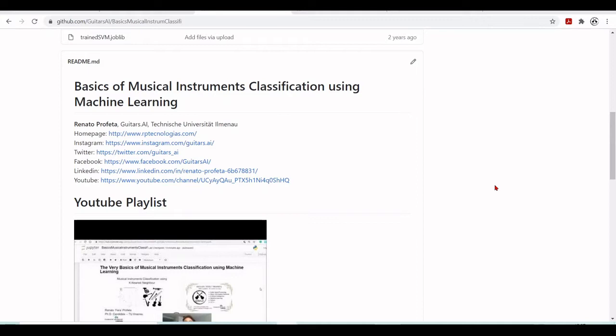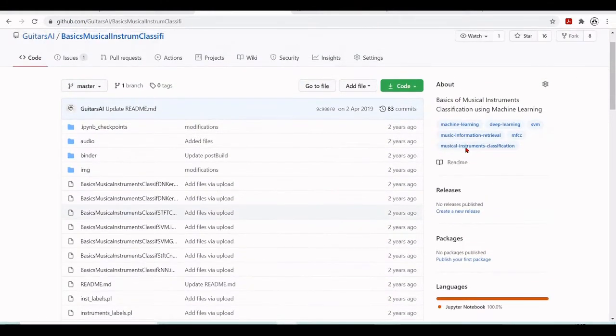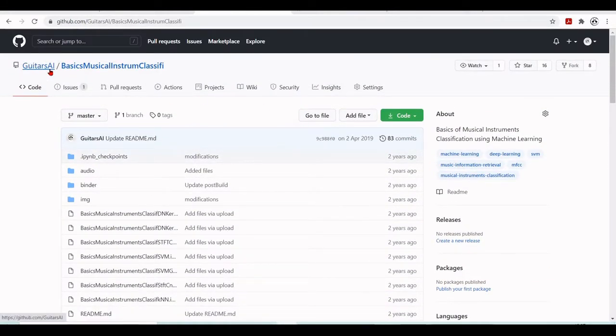Finally, here's an example where we are going to use external data to train a deep learning model, and we will also make use of a GPU. This example is based on the basics of musical instruments classification using machine learning. It's a series of tutorials that you find at Guitars AI GitHub, basics of musical instrument classification.